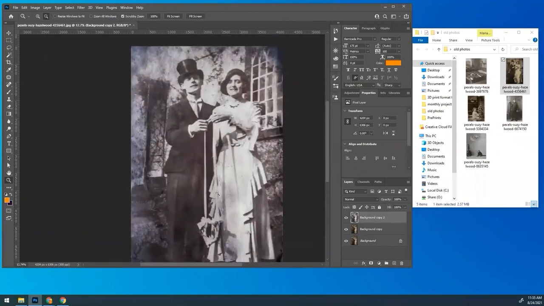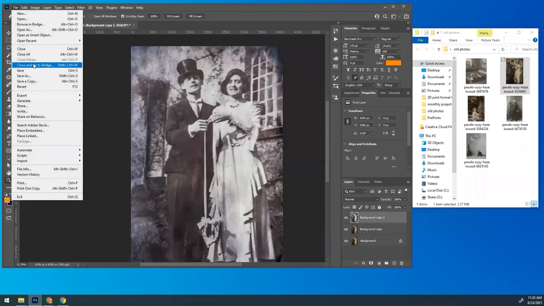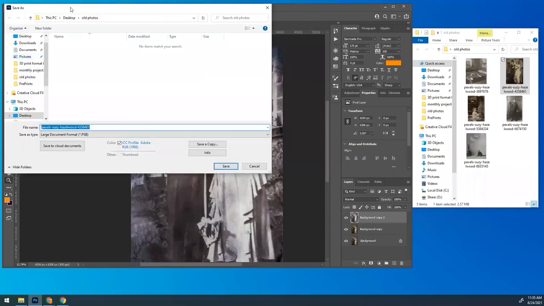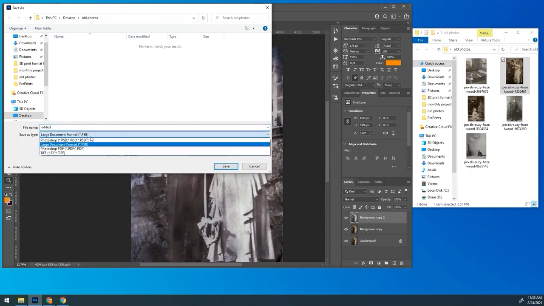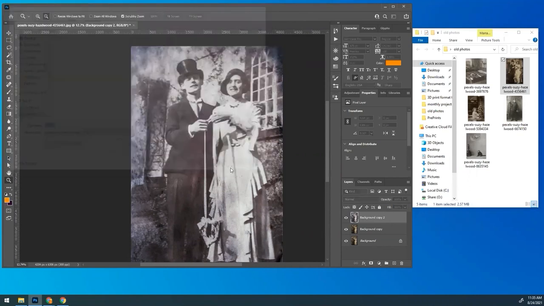That's going to be it. Once our photo is all done, we're going to hit File, Save, and then you're going to choose somewhere to put it. I have an old photos folder on my desktop, which is where I'm going to put this. And then we're going to put Edited. We're going to save it as a Photoshop file, whether it's PSD, which is Photoshop, or large PSD, depends on how big your original file was. Mine was pretty large, so I'm going to have to do a large document file.